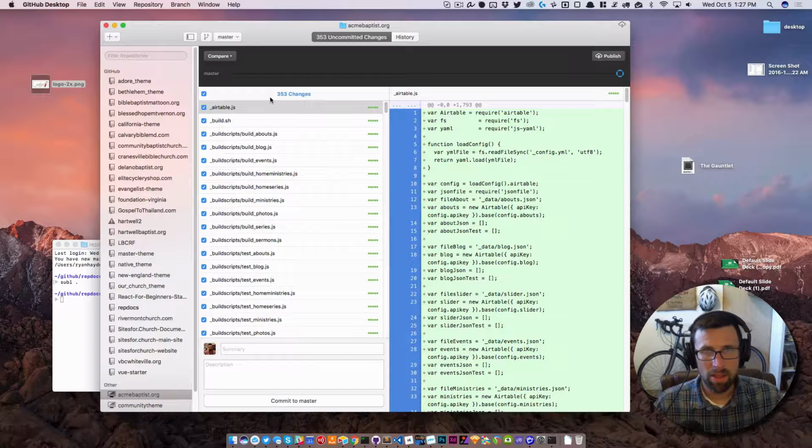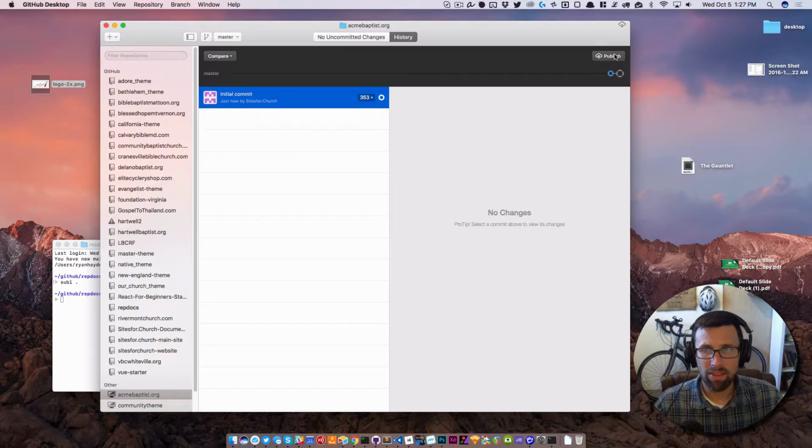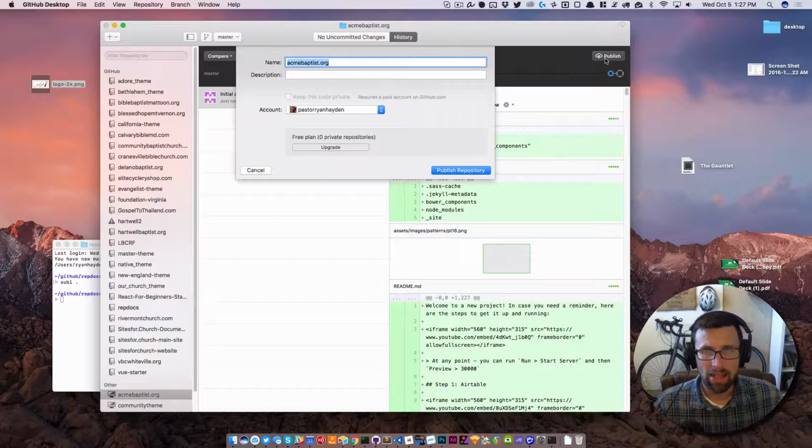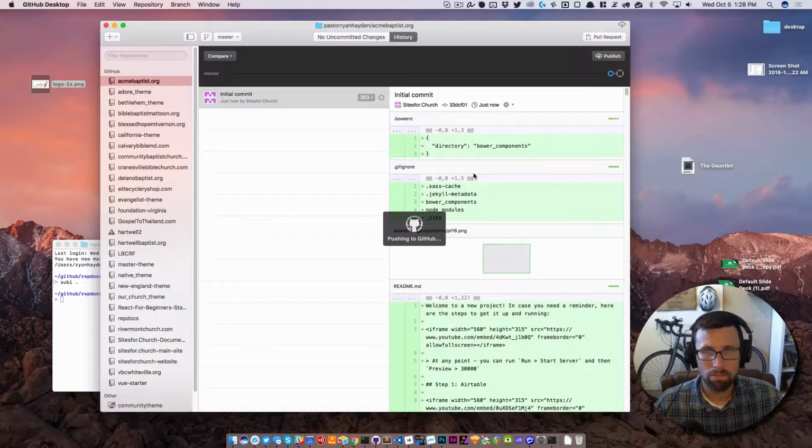Now, you're not done yet. It's got all the files, and it has them staged to be added. You just have to put something here in the summary. You can put whatever you want. I usually put initial commit, and then I click Commit to Master. And lastly, I click Publish. And then that's going to make a new GitHub repository for me at acmebaptist.org. That's the name, so I'm going to click Publish. And it should take just a second.